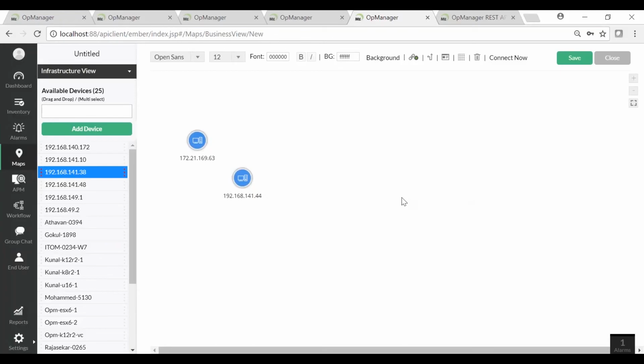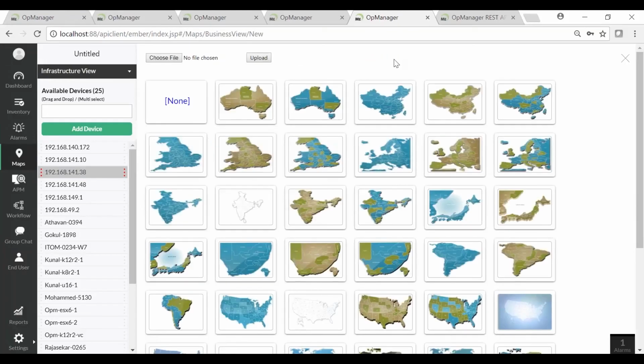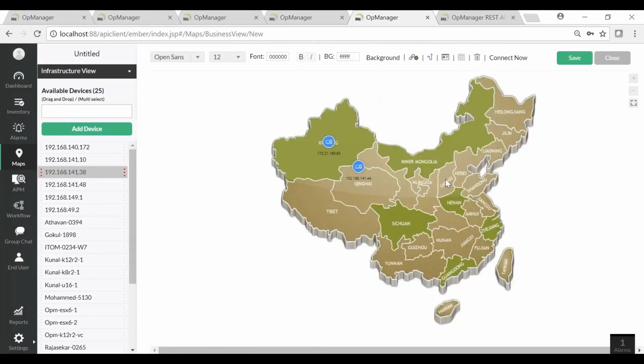So it's not only based on subnet. If you want to create a group based on servers and a separate group based on routers, all that you are able to do. Or if you want to create it based on a location, say for example, if devices fall under a particular location in the world map, you can select that location in the background and drag the devices which are in that location, and you can create a business view.